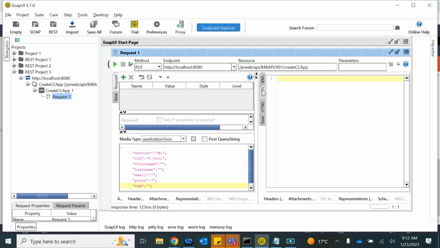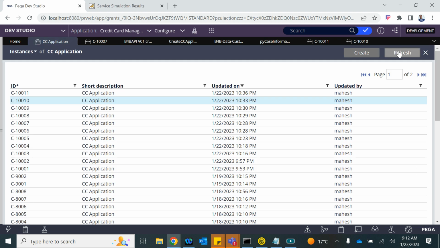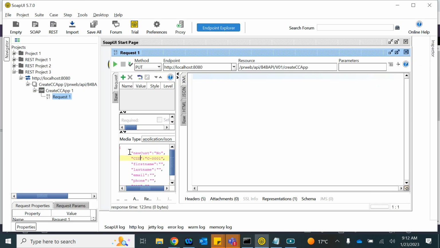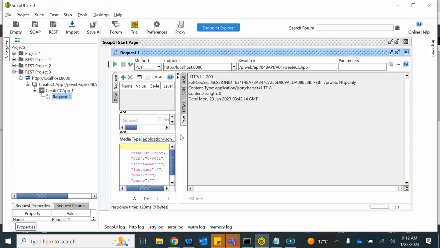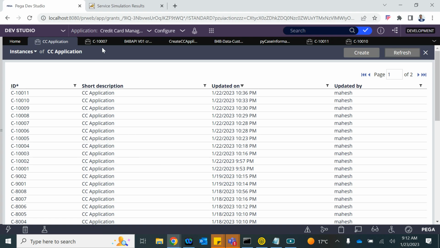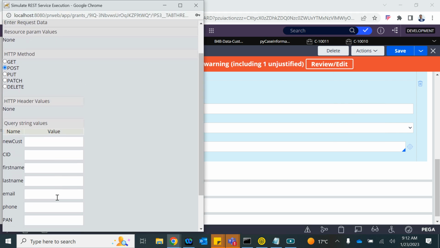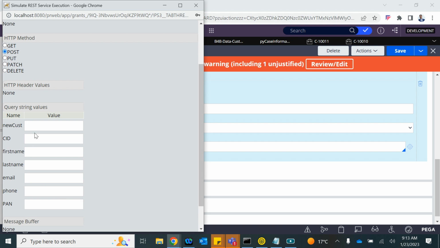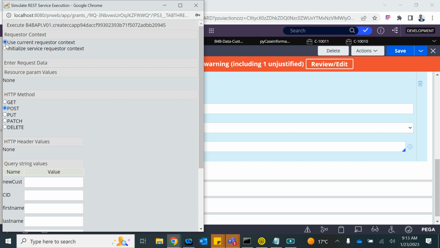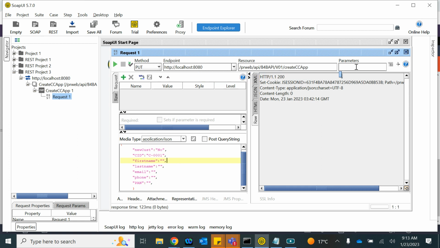What? It didn't result anything? Did it create any case? No. This is right. Create new customer. Query string value. Initialize. No, don't worry. This is okay. Oh, sorry, the protocol. Okay, yeah, it is corrected as well. This is fine.